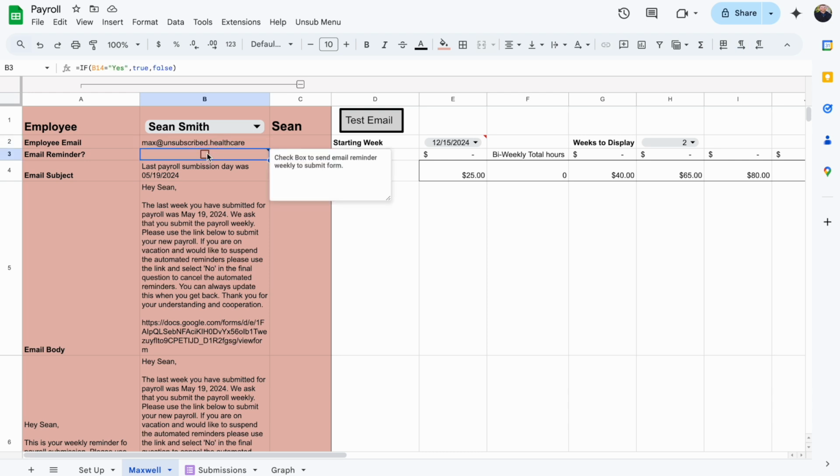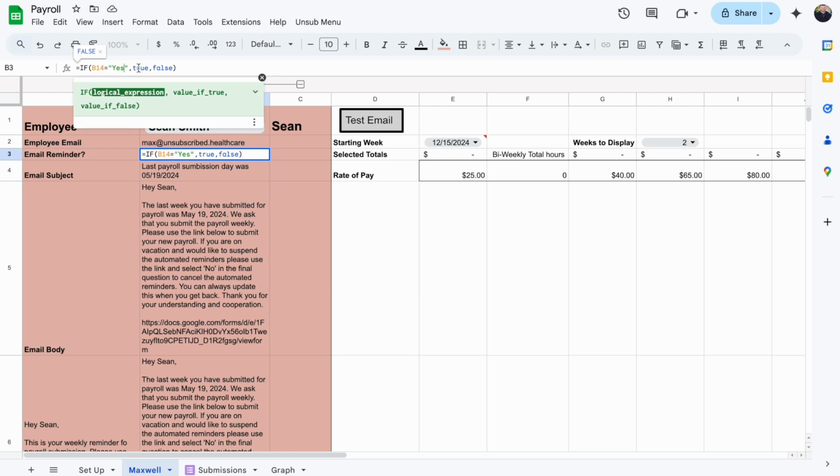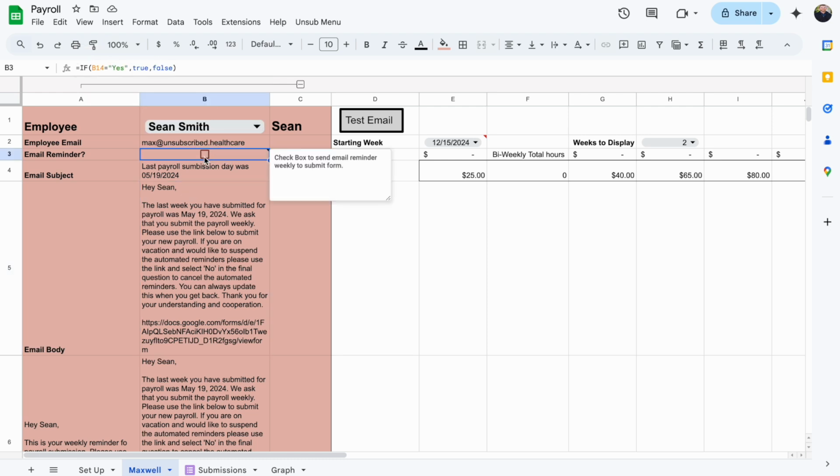And you can see here, I can't check this box, yes or no, because it's based off of whether the person has answered yes most recently. If so, it will be true. If they have not answered yes most recently, then it will be false. So it automatically checks the employee's answers to the most recent form submission to see if they want to receive emails or not. If they do want to receive emails, then these are the emails that they will send.